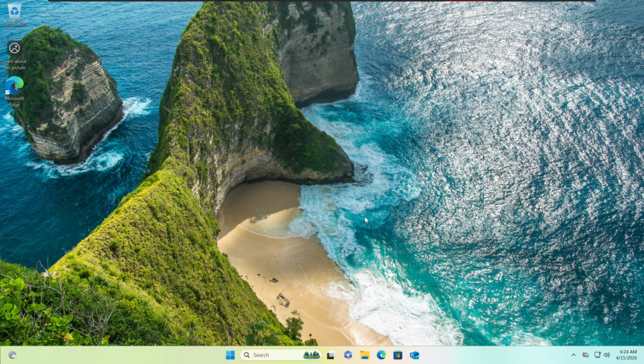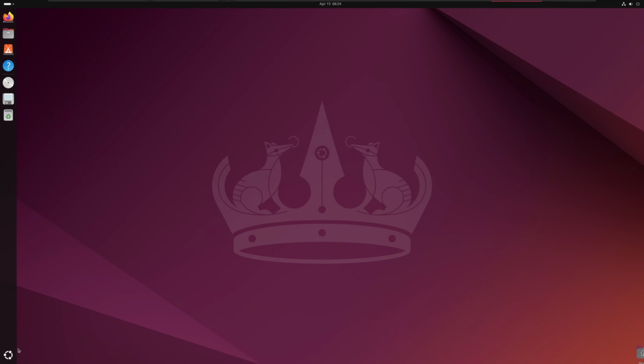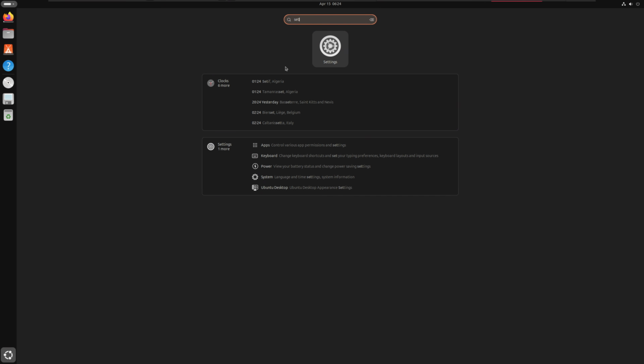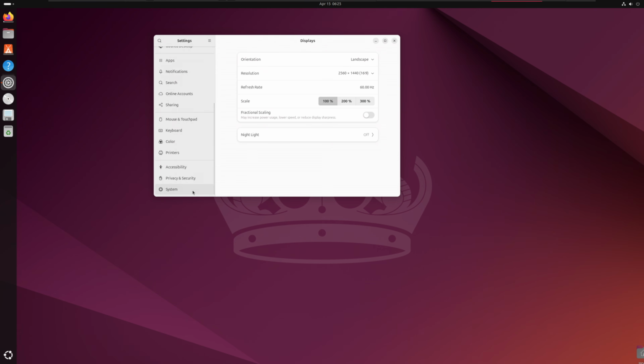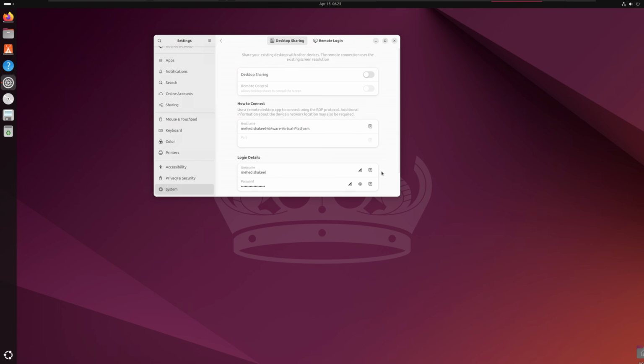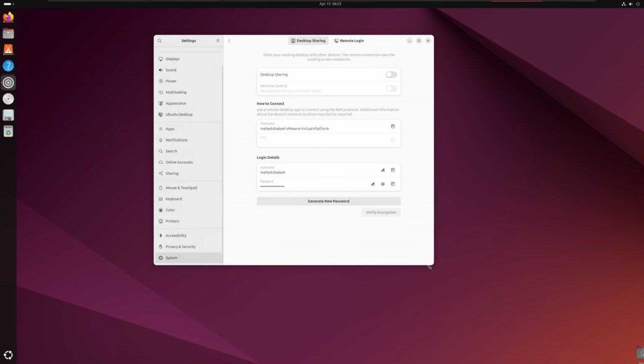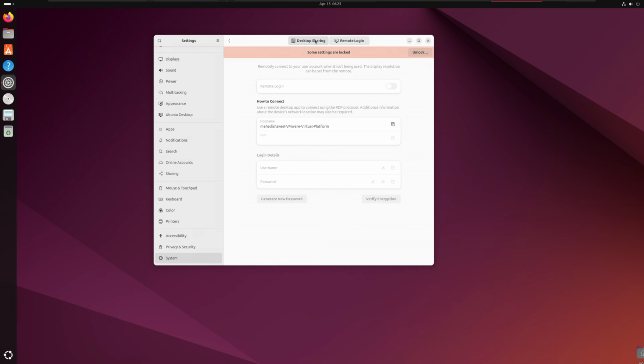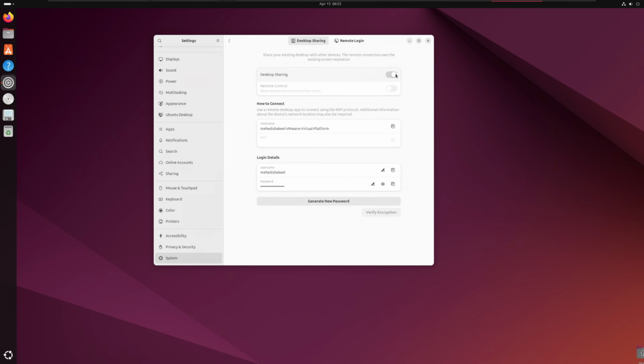So first of all, we have to enable the remote desktop connection in our Ubuntu operating system. So switch to your Ubuntu Linux operating system, and now from here click on Show Apps and search for Settings. Then scroll down, go to System, then from here go to Remote Desktop. And here you will get two options. You can only share the desktop screen and also can remote login. We are gonna enable both of them. Enable the desktop sharing and remote control. Here you can see the port number is 3389.